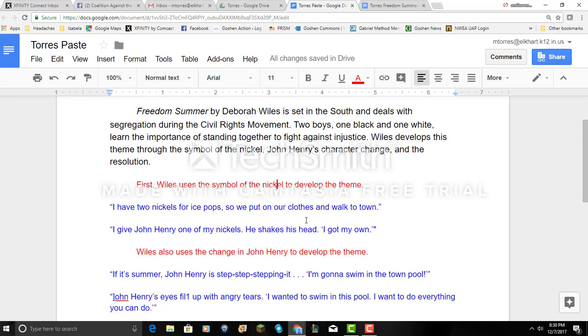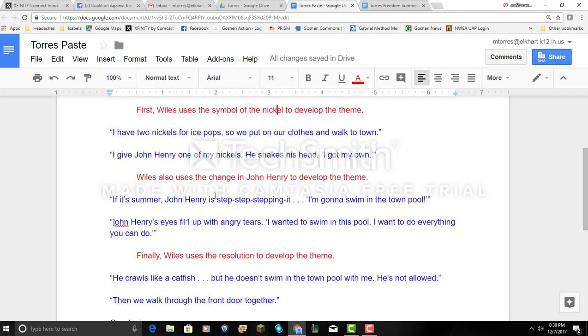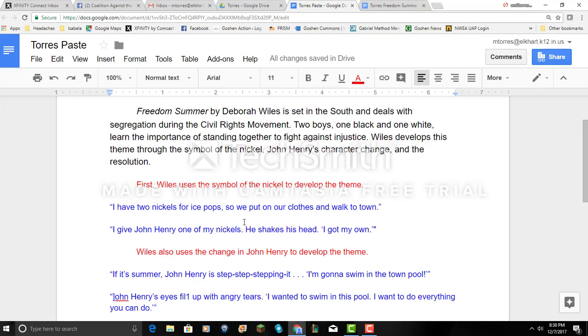Okay, so the next thing that we have to do is develop these body paragraphs. I've got my topic sentences answering the question. I've got right here my symbol, my character change, and my resolution. And I've got the evidence that I'm going to use, but now I have to build on that so that it actually makes sense to my reader.